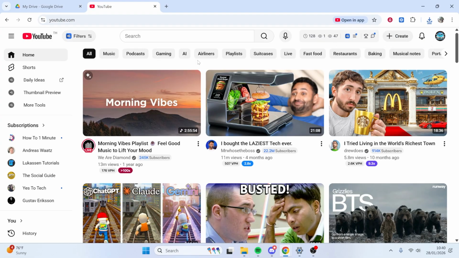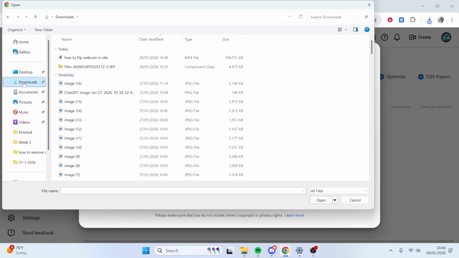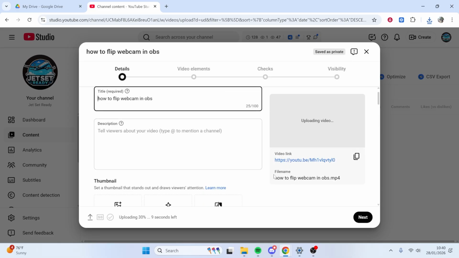Now what we can do is open up YouTube, click create in the top right hand corner, click upload video, then you can click select files, then head to your downloads, and then find the video file, which should be an MP4 file. Once you've clicked open, it will then start to upload this video.